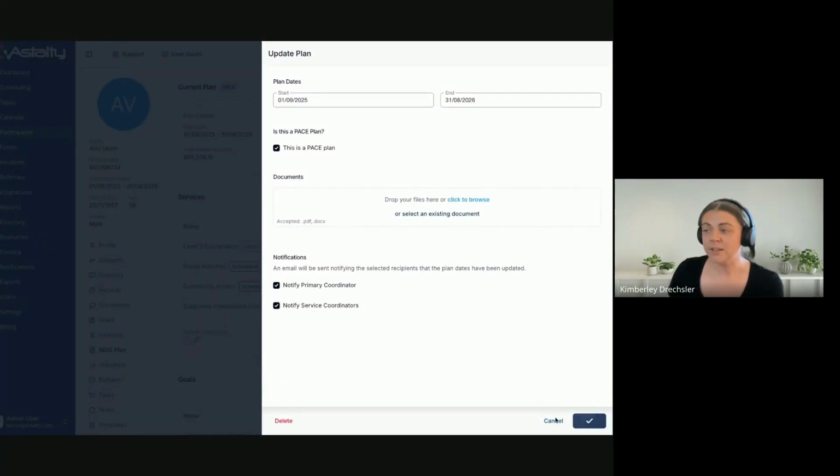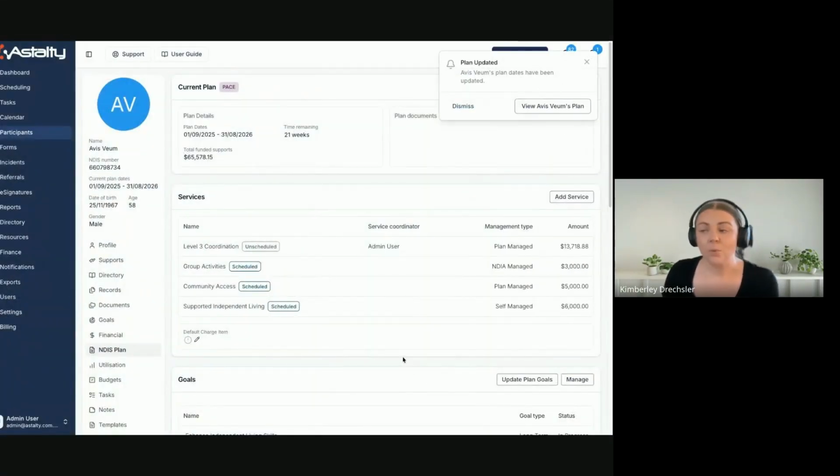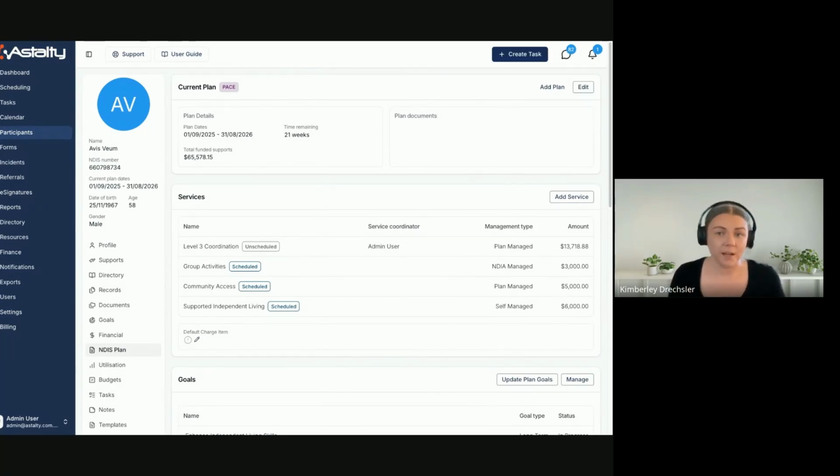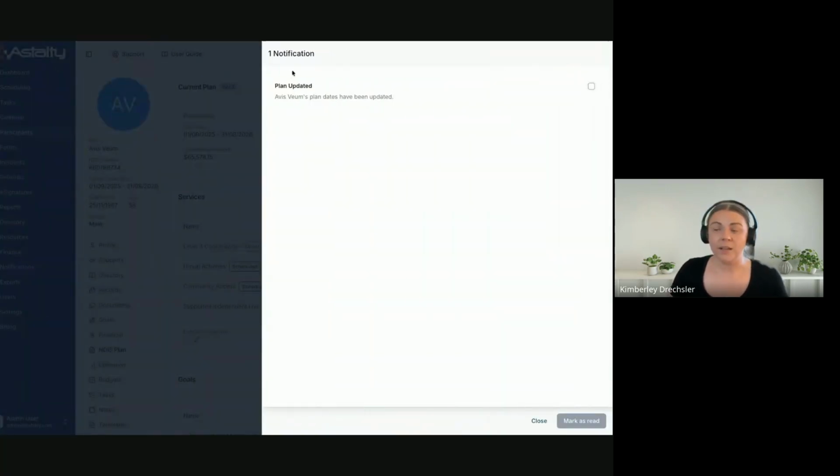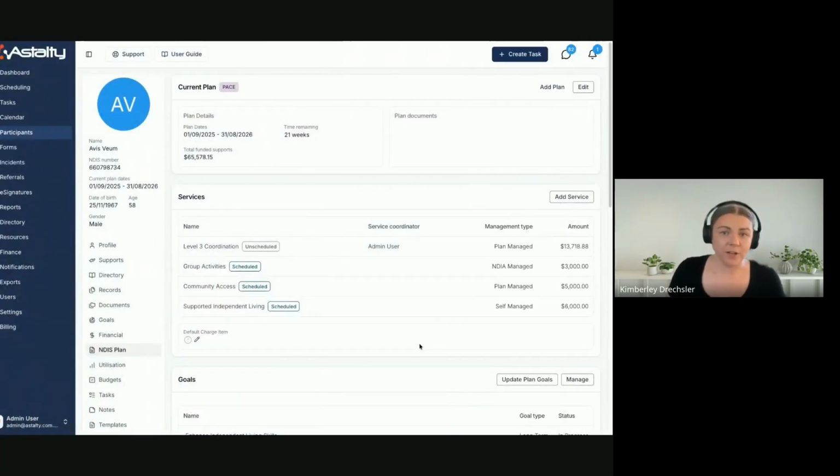And when we click on update, they'll receive that as an email, which will identify those changes within the email and also provide them a direct link to come and view the NDIS plan as well. So they'll also see that notification appear up here in their notification window. But that just makes it a lot easier for transparency if any changes are being applied to those plan dates.